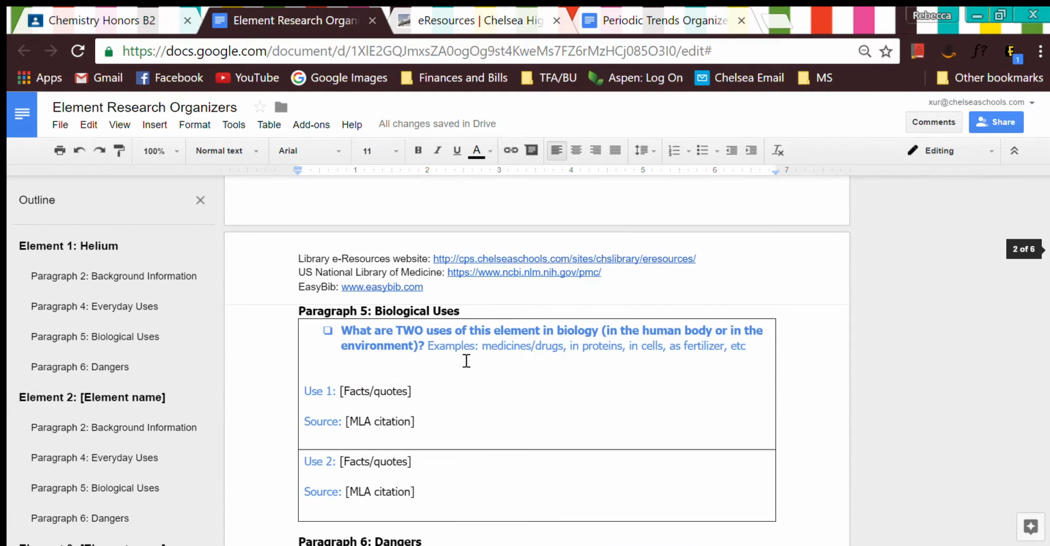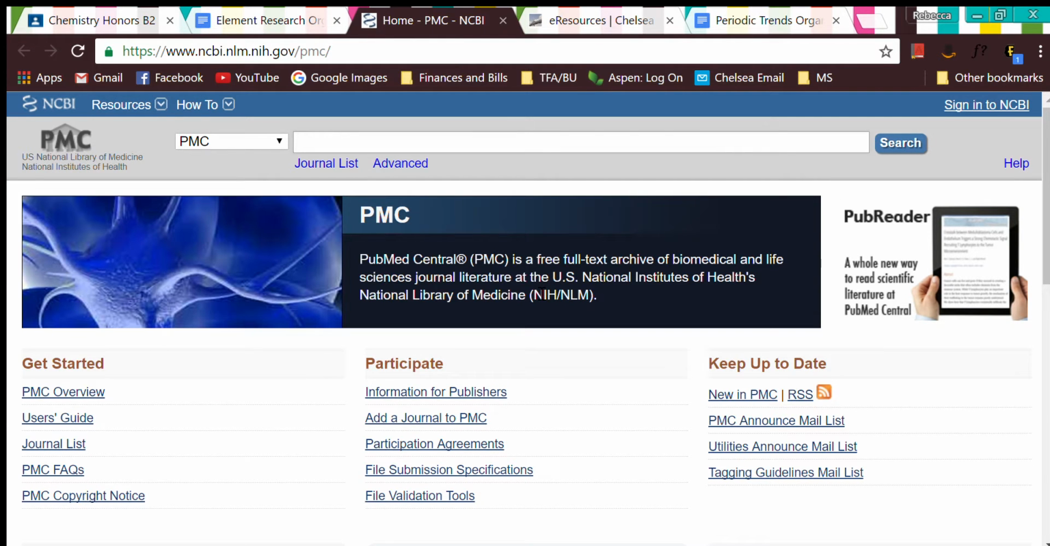For specifically paragraph 5, biological uses, one useful website could be this one here, the U.S. National Library of Medicine. This is a collection of all kinds of scientific articles written for medicine, about health, about biology. So these are pretty complicated because they're real experiments done by scientists throughout the country.